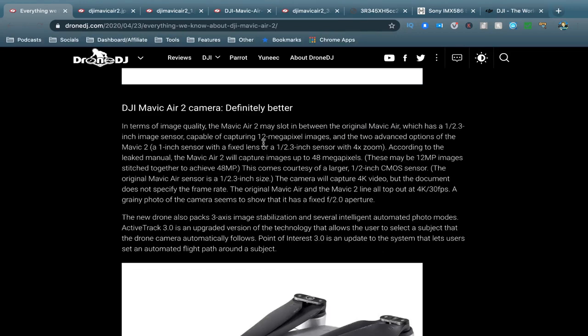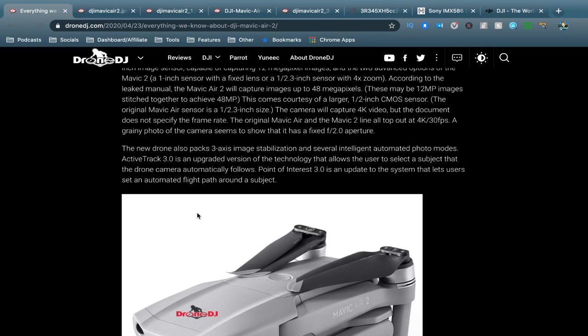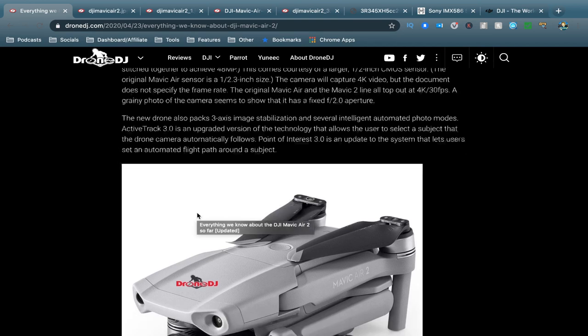And then this is a bit of a breakdown on the actual sensor. So it's a half-inch CMOS sensor, like I mentioned, 48 megapixel for stills. But they do believe that they might be 12 megapixel images stitched together to achieve 48 megapixels. It's got the 3-axis image stabilization, which we've come to kind of get used to right now in the drone space. ActiveTrack 3.0, which is an upgraded version again. So that's going to be fascinating to see how that operates, whether that's going to have some more features.